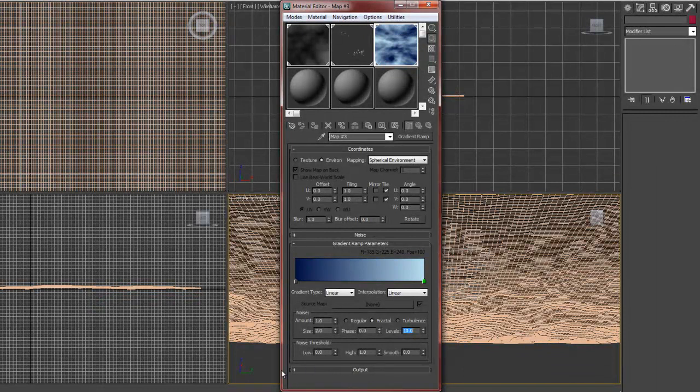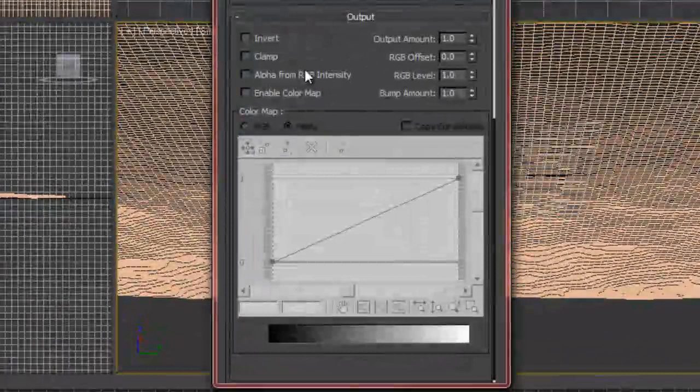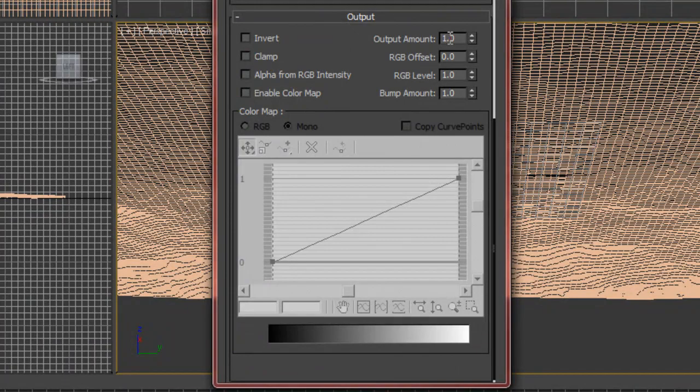Farther down here where it says output, we're going to open up the output rollout. And we're going to change our output amount to 3. Now notice what happened there. It got very bright white. We may want to come back in and change that. We may want to tone that down a bit. In fact, I'll give it a 2. Let's try 2. Again, we will be able to come back in and make these changes at a later time.